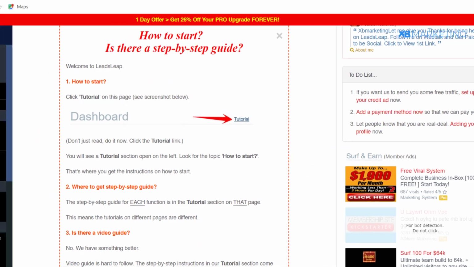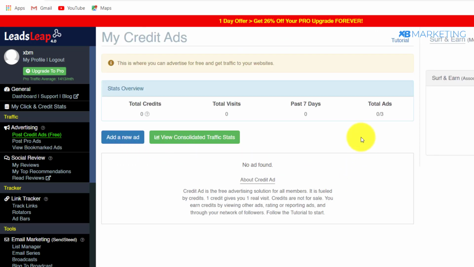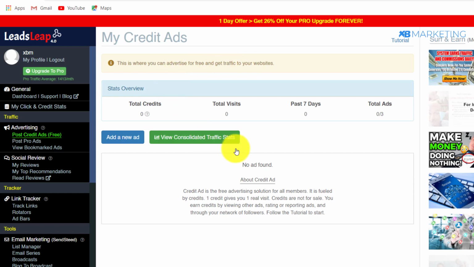Once you have enough credit, all you need to do to run the ads is come over to this advertising section and click on this post credit ads. Once you do, as you can see right here, I don't have any credit here since this is a brand new account. Once you have enough credit, you are going to see your credit right here. Once you're here, all you need to do is click on add a new ad.